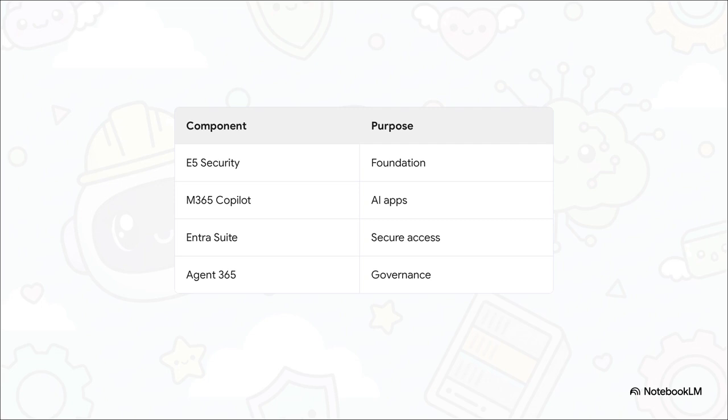You keep your rock-solid E5 security as the core foundation of protection. Check. You get M365 Copilot deeply embedded right into the daily apps your team already lives in. You've got the full Entra suite handling complex, secure access and identity management. But the real star of the show here, especially for those nervous IT admins who are panicking over those phantom audit logs earlier, is the introduction of the brand new Agent 365.